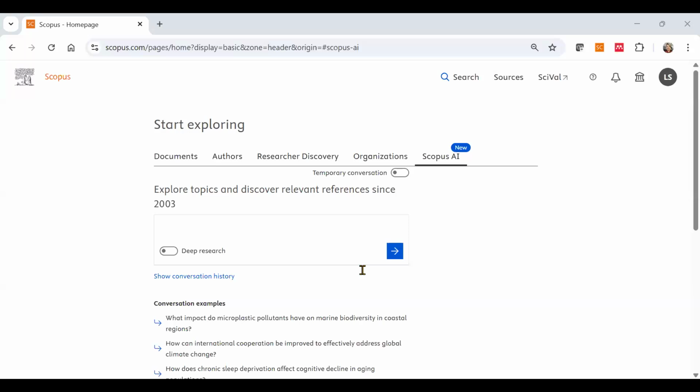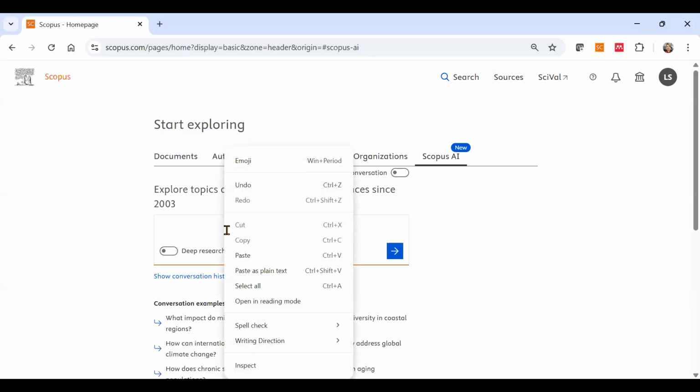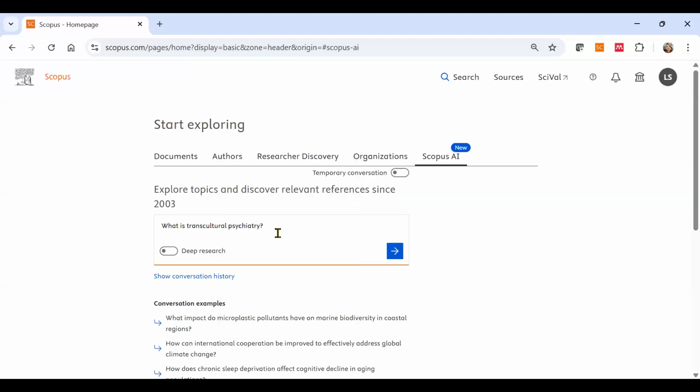So I'm going to start with something very simple to show you, and I'll do different versions of this. Just to show you the different ways in which you can explore and use Scopus AI. So it could be something like just some terminology or some concepts that you don't understand that you want to know more about. It could be, in this example, what is transcultural psychiatry? So it's not a research question per se, it's just about understanding a concept.